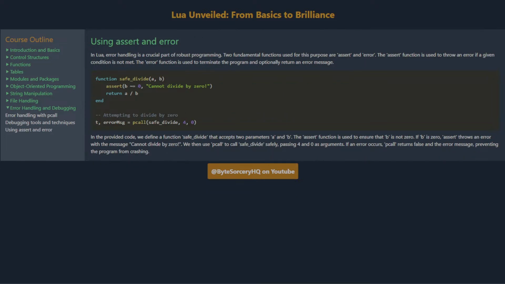Using assert and error. In Lua, error handling is a crucial part of robust programming. Two fundamental functions used for this purpose are assert and error. The assert function is used to throw an error if a given condition is not met. The error function is used to terminate the program and optionally return an error message.